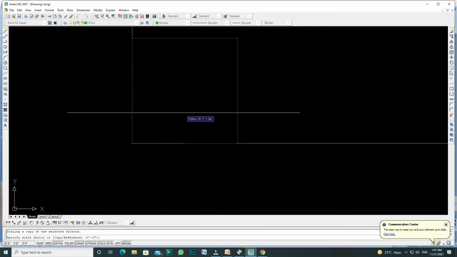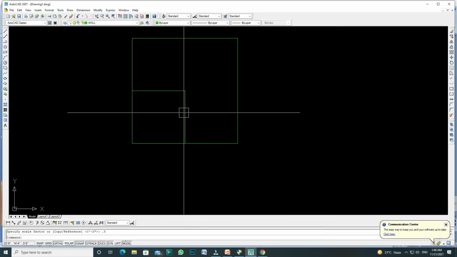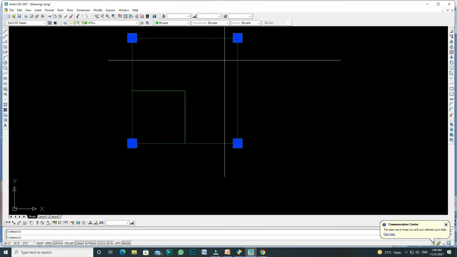What should be the size of the copy object? For example, if the original object is 40 feet by 40 feet, now I want the other object to be reduced to 20 feet by 20 feet. So now I will enter 0.5. Now you can see the original square is here.